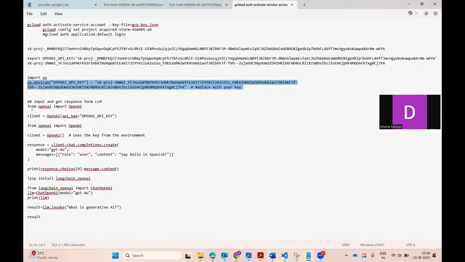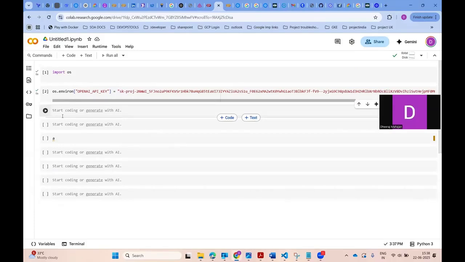After that, from OpenAI, I have to import the OpenAI library. In Python, we have various libraries to communicate with. You can see I'm able to load the OpenAI library.